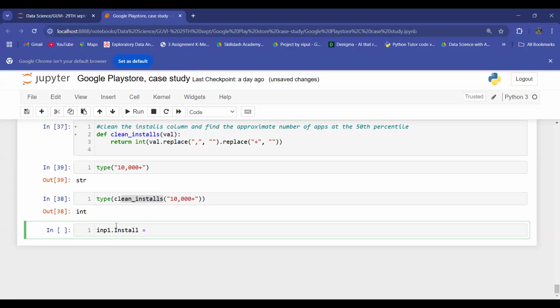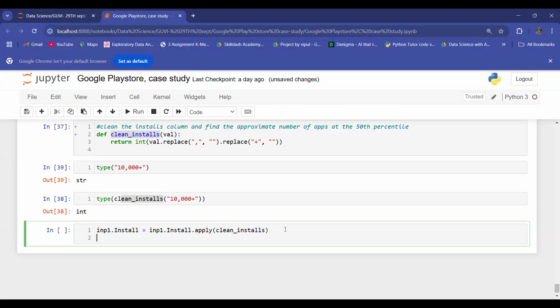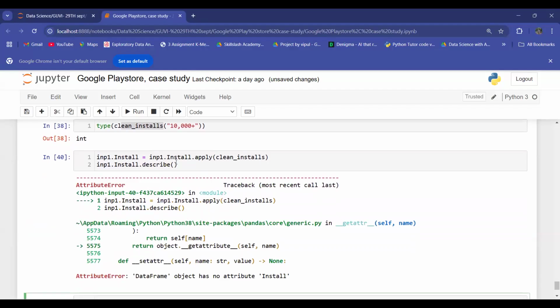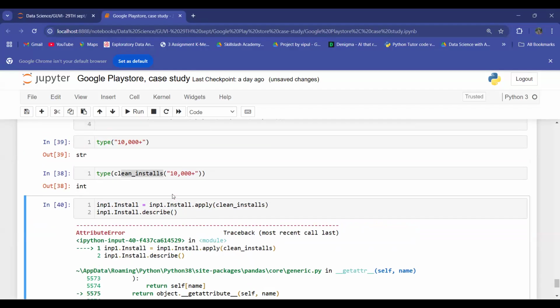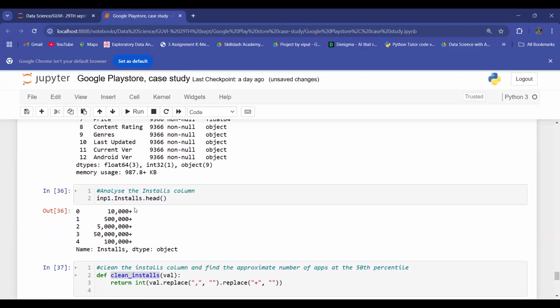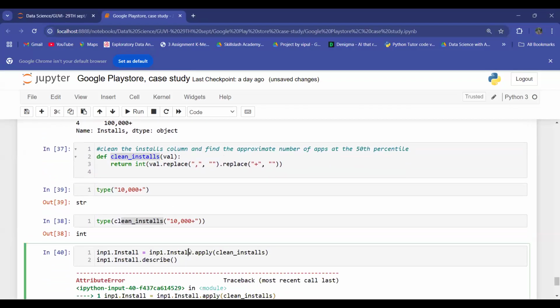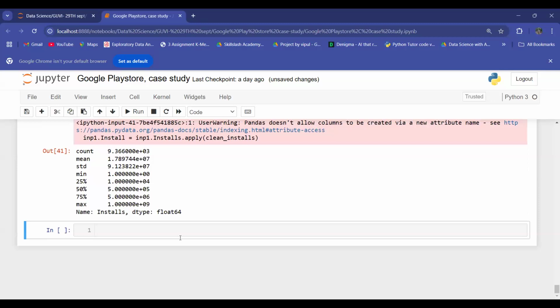Then for the installation column, I'm going to use install, and I'm going to apply my clean underscore installs function that I have created earlier to all the values in the installs column. And then I can check installs dot describe. Installs, S should be there. And you have this float value 64 data type. It's ready.